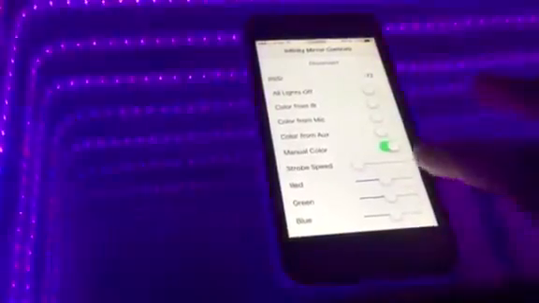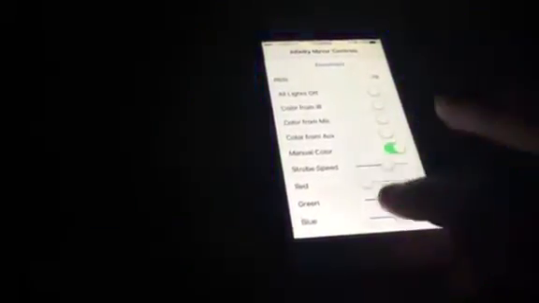And you could switch to manual color mode, where you can select from a variety of different things, such as the speed of the flash and RGB values that vary based on the sliders.